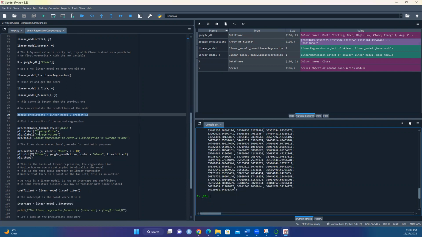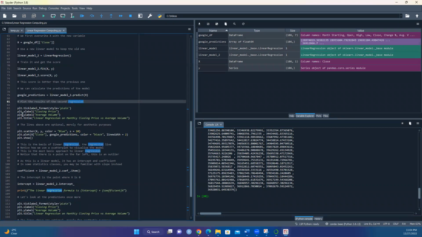We are going to plot the results of the second regression just because I find this pretty valuable just to show what's the relationship here. These 4 lines here are just for aesthetic purposes. These just put the tick label formats. This also gets the X label and puts the closing price, average volume, and this adds a title.